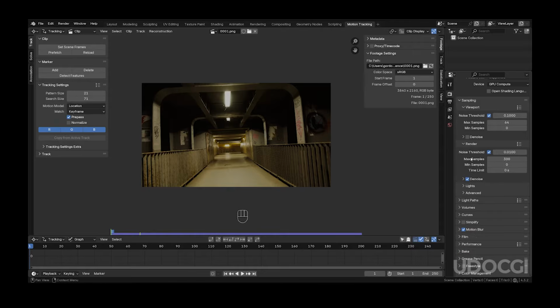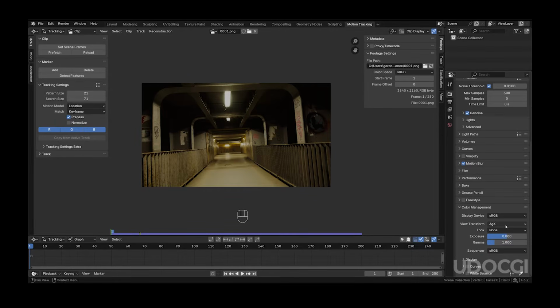Next, go into Render Properties and set the View Transform to Standard. Whenever we are dealing with real footage, this should be set to Standard.